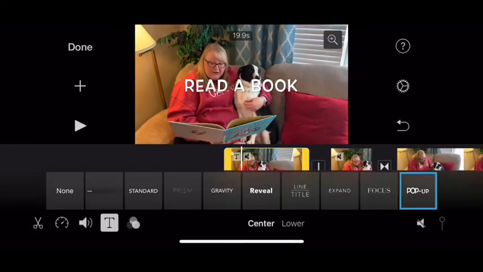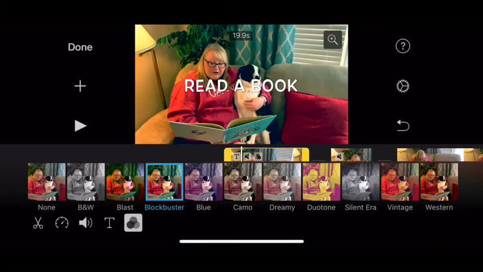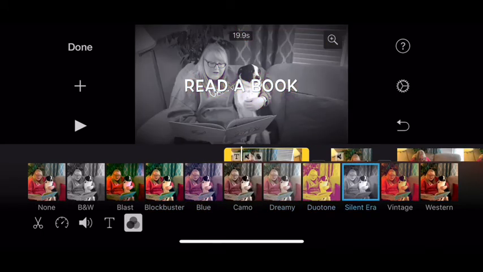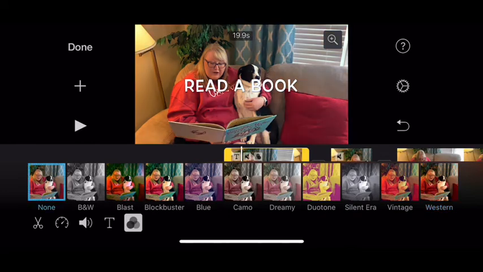The last thing I want to show you from the toolbar that we've been looking at is the filters. So you can change the look of whatever clip you're working on to add a filter to change the color of the background, black and white, things like that.